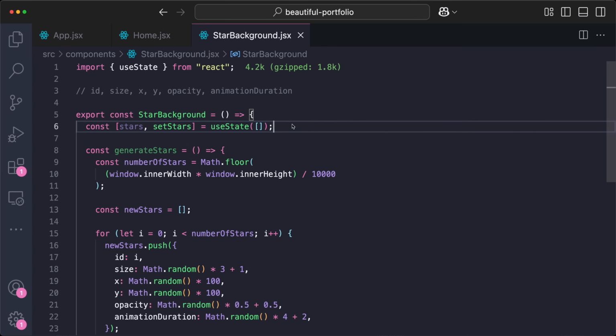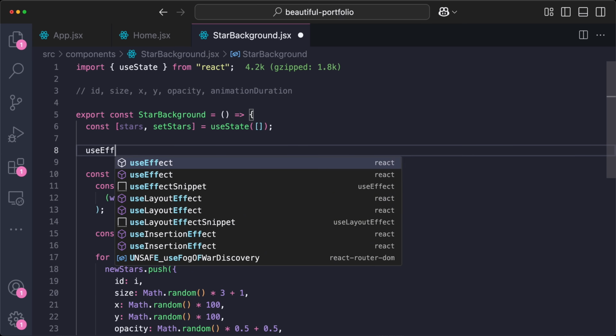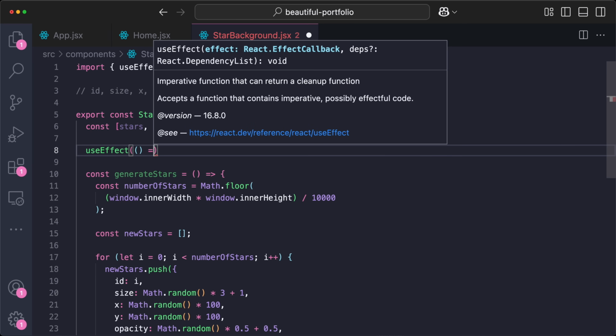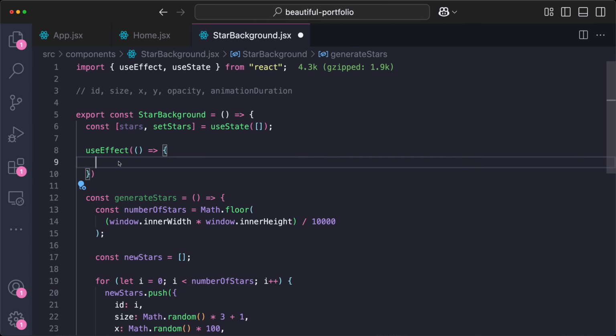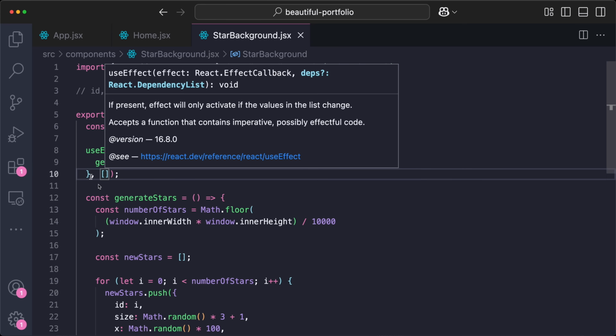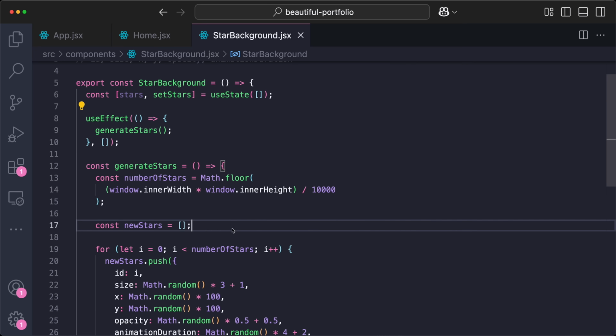Perfect. Now I'm going to create here a useEffect, and in this useEffect, I'm just going to call the generateStars function. Now, don't forget to put an empty dependency array, or else you're going to run this forever and it's going to break your computer.